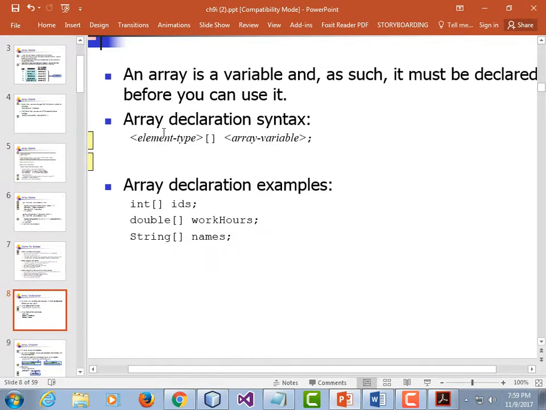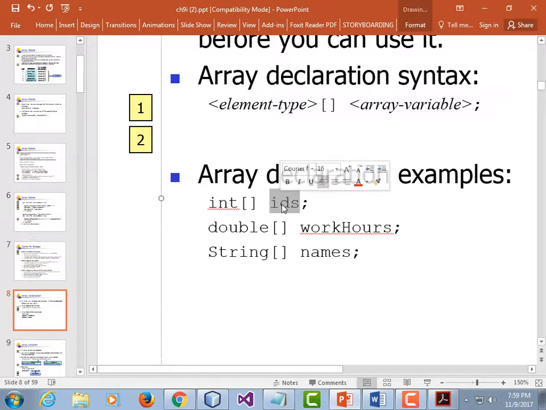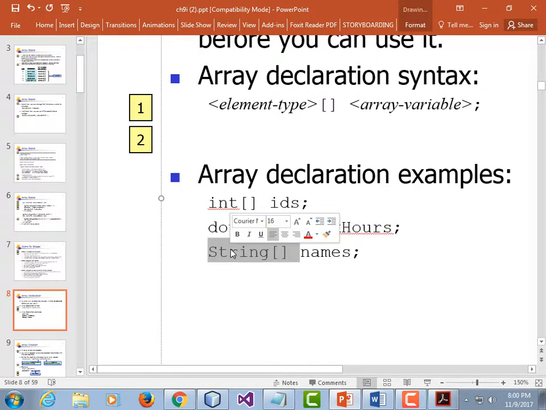So an array is a variable. You must declare it. Here's an array of ints. It's not allocated, but it is declared. Can't use it yet. Here's an array called work hours. It's an array of doubles. And here's an array called names, declared as an array of strings.